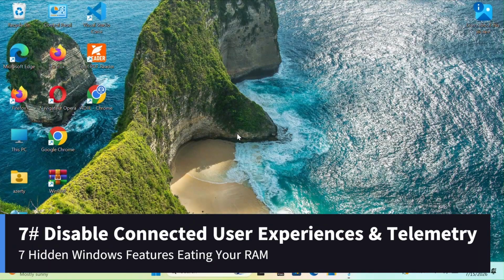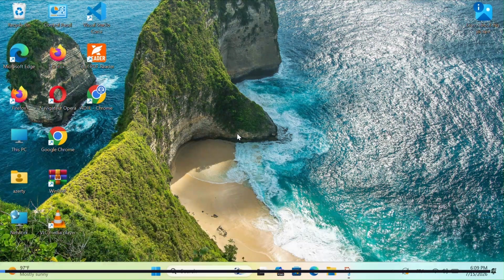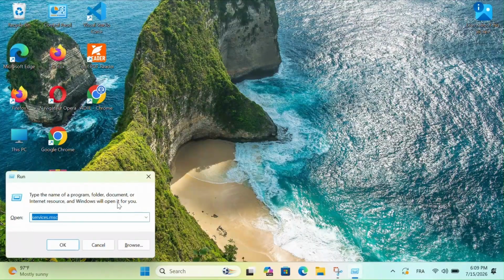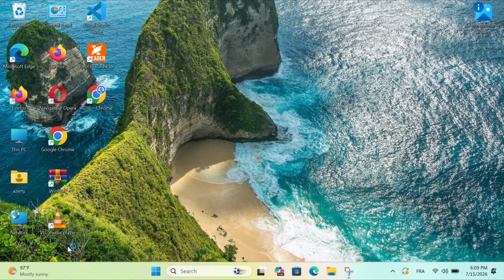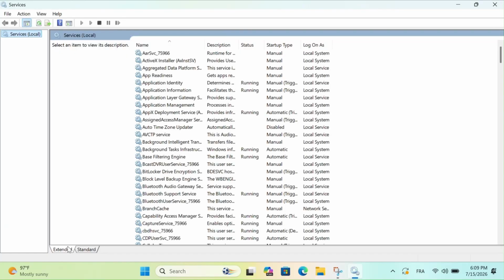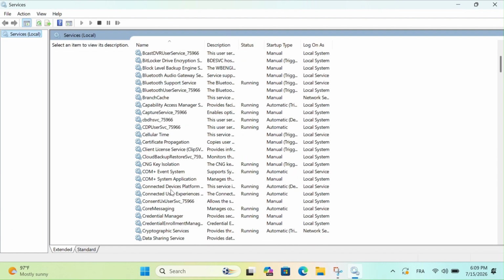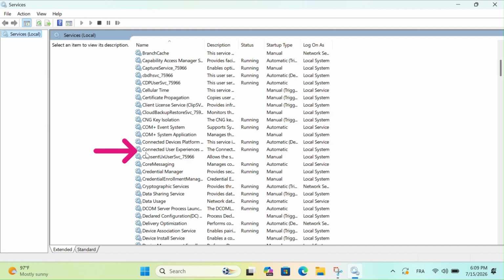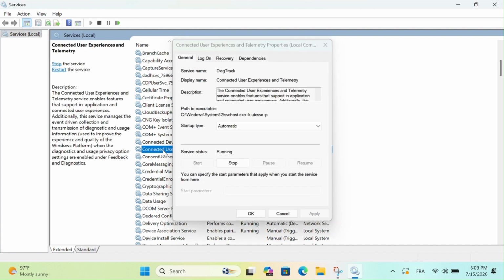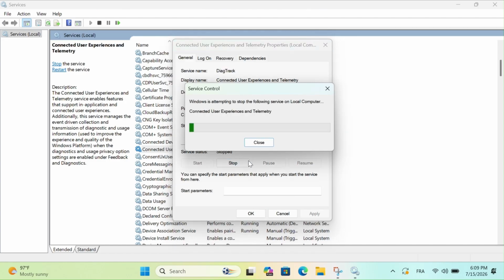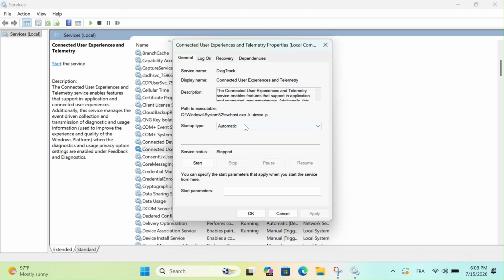And the tip number 7 is disable connected user experiences and telemetry. Just follow the same steps as before. Scroll down until you find connected user experiences and telemetry, then double-click it. Click on Stop. Change the startup type to Disabled. Then select Apply and OK.